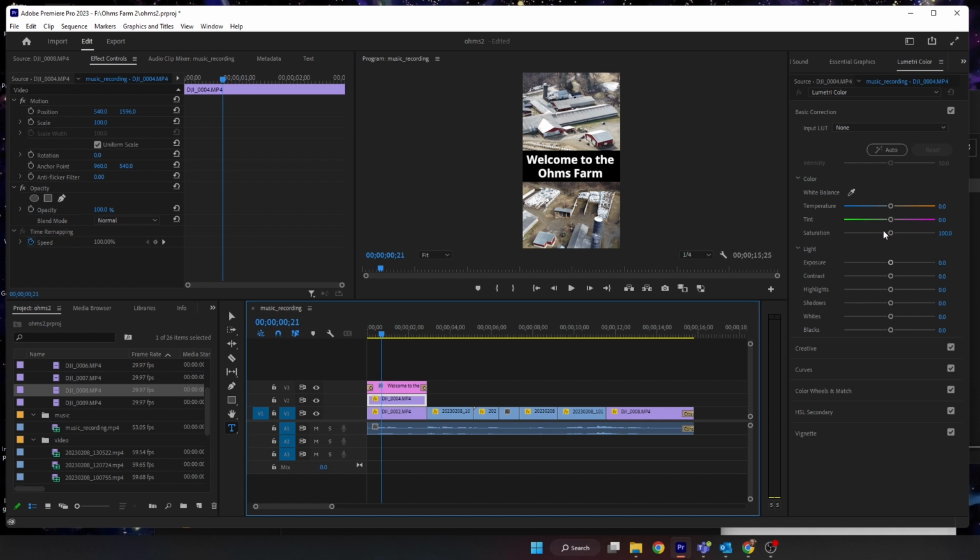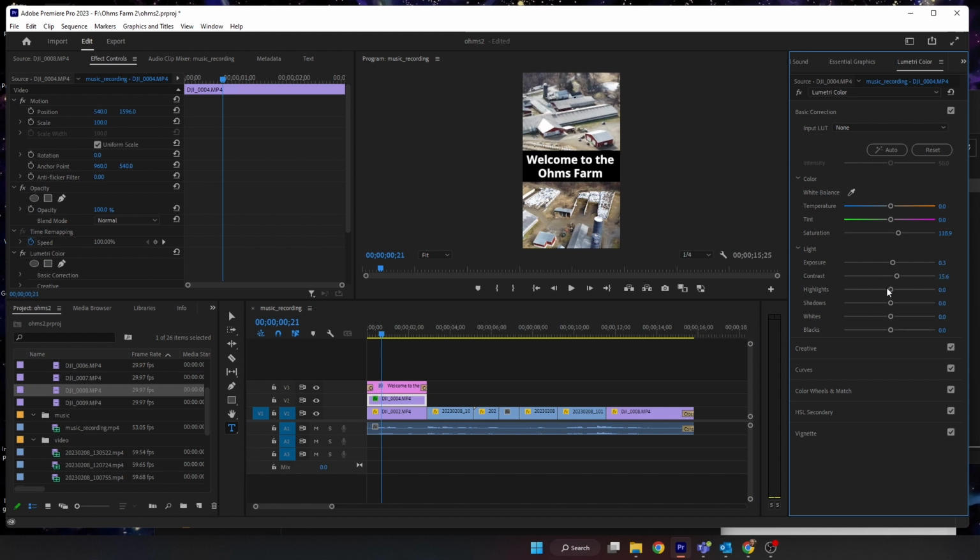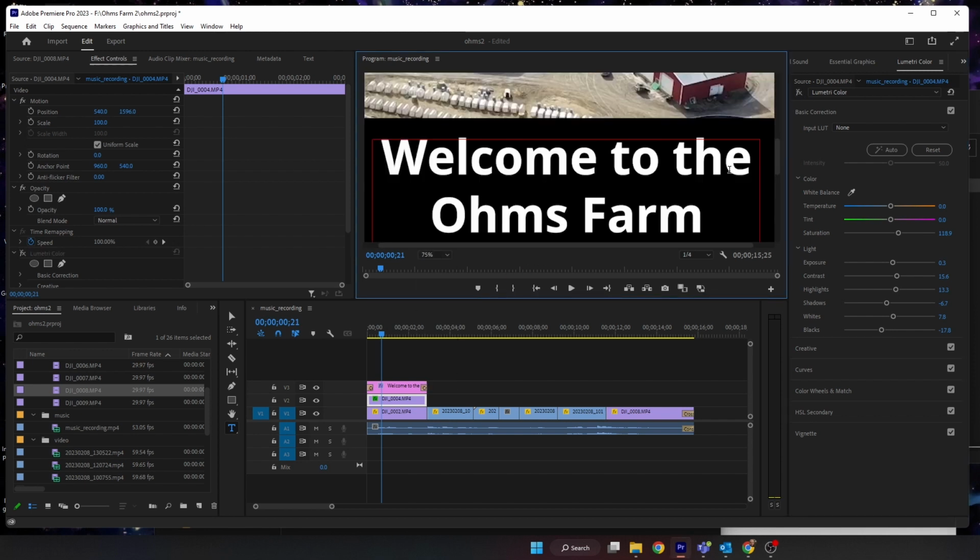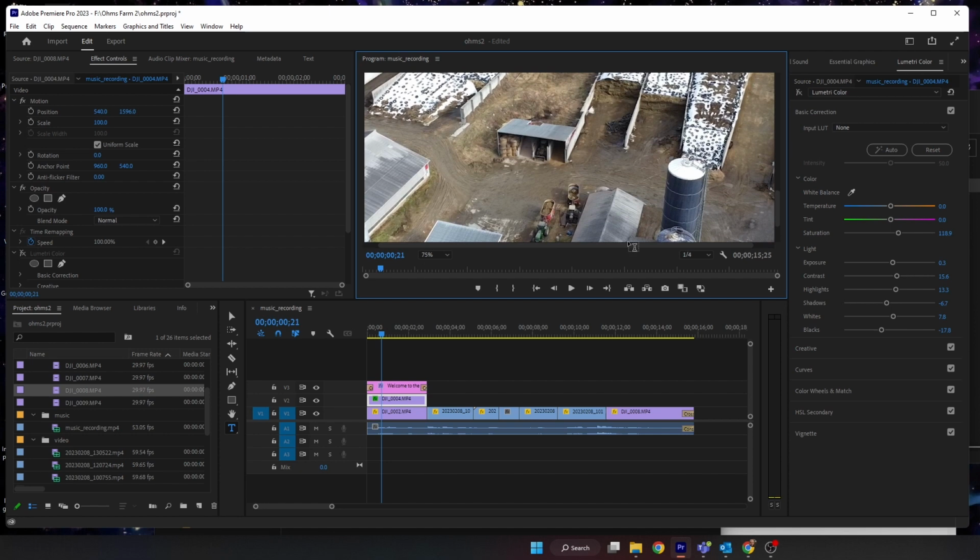And all you do is pump up your saturation a little bit, maybe pull up your exposure a bit, contrast up, highlights up a bit, shadows down, whites up, blacks down. And you can see the difference. So that bottom clip actually, let's zoom in a bit. We can look at the colors real closely. That's maybe a little bit too much.